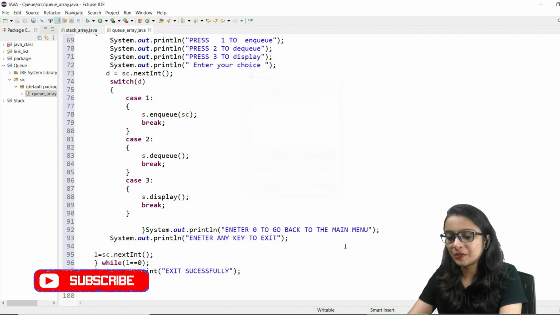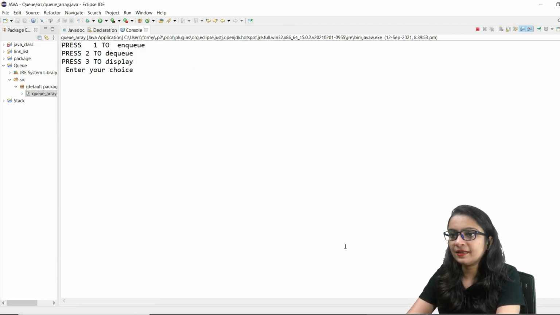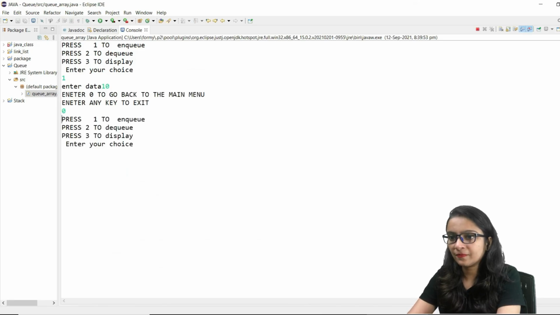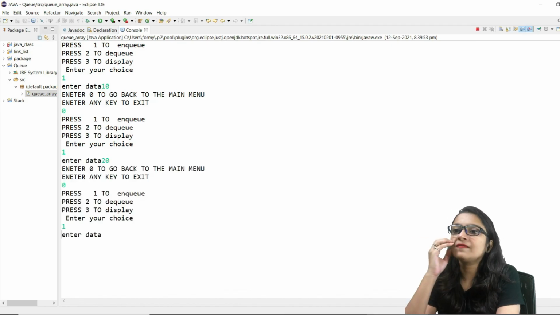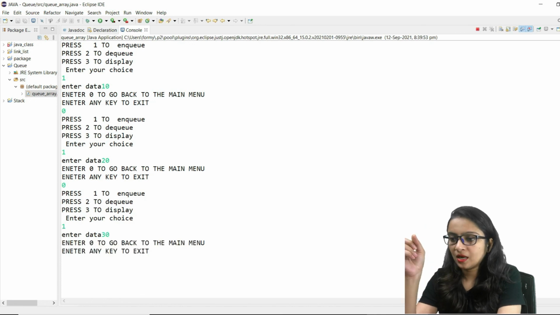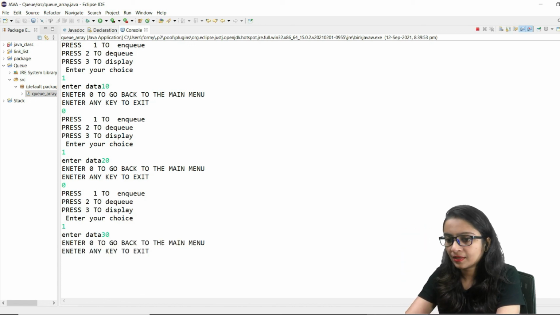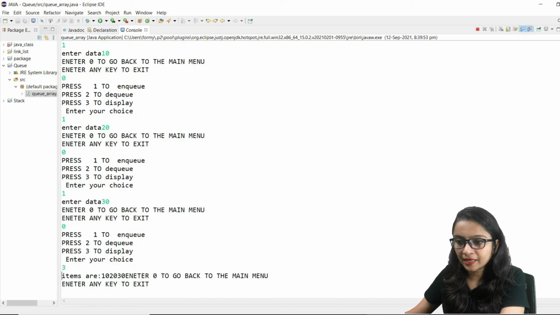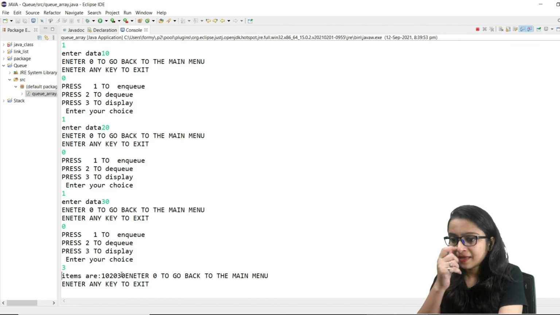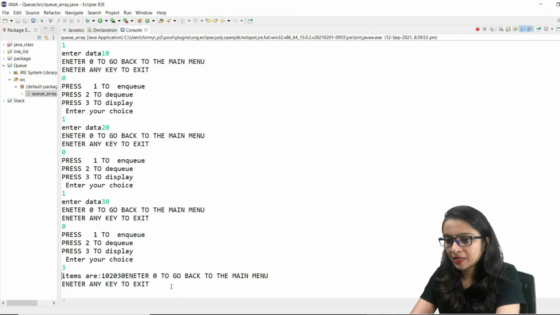So the first option is press 1 to enqueue. Okay, enter data 10, then 0 to go back to the menu, again 1, 20, 0, 1, 30. So I have inserted 10, 20 and 30. Now let's display it. Press 3. So yes, items are 10, 20, 30. I have not inserted a newline, so that's why it's showing like this. Anyways, now go back to the menu again.